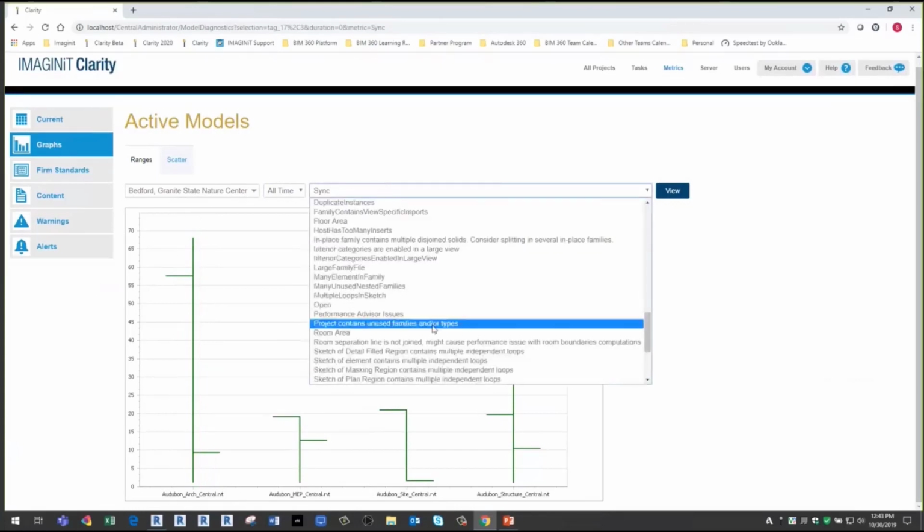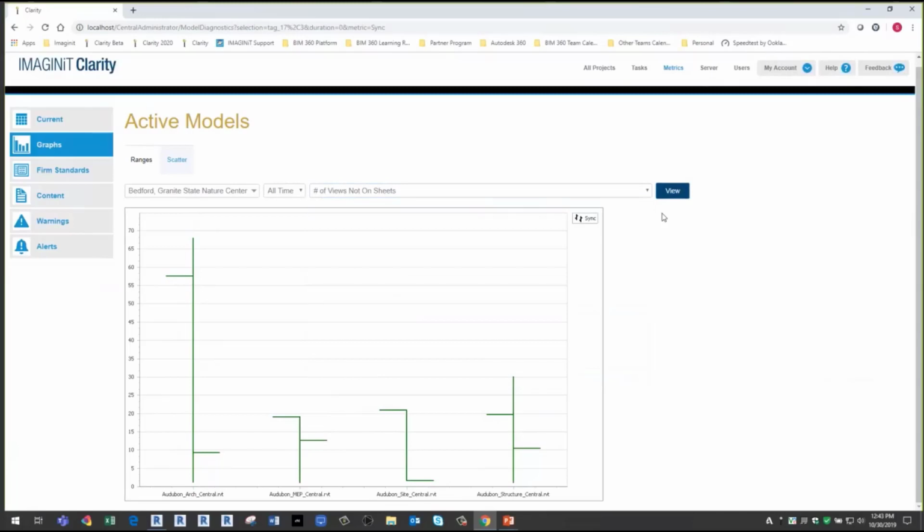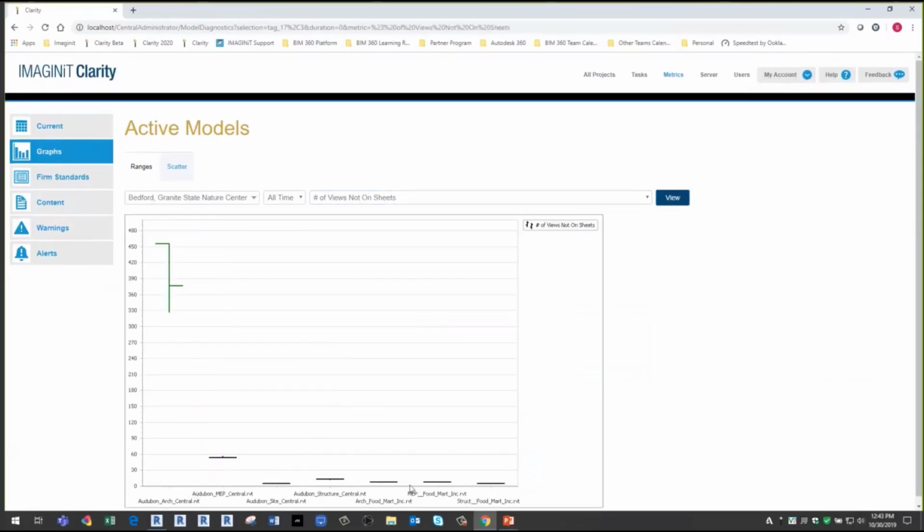And again, one of the big issues with this project was the number of views not on sheets. I can look at that, and I can see where the other models are staying pretty static and are pretty good. This one started at 455, its low was 327, but it's now currently at 376. So at least it's gotten better, but we kind of got it better and then started going back up again. We need to fix that, keep an eye on that. So I can use this tool to then isolate a project and look at the metrics.